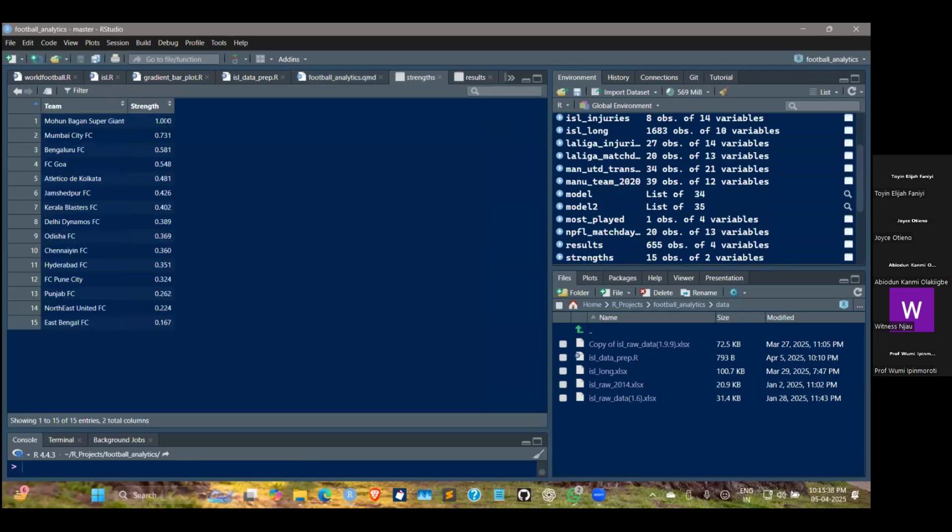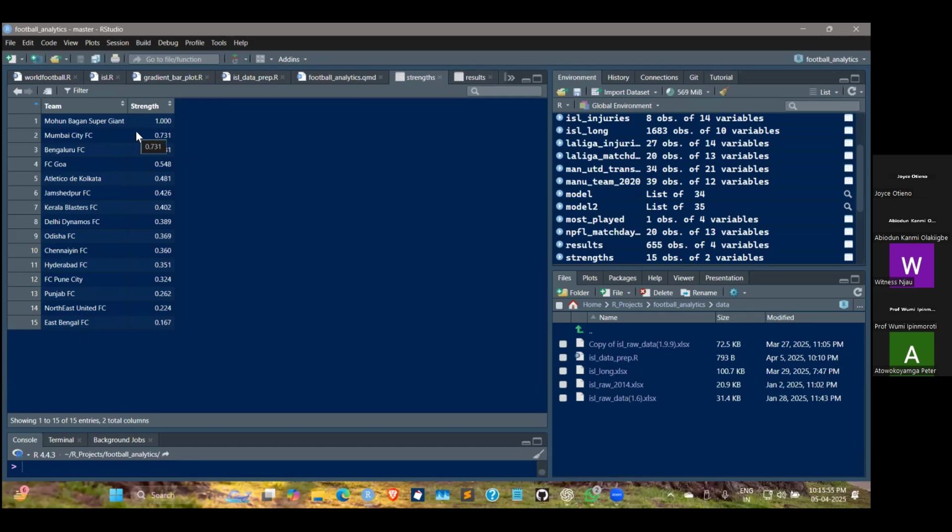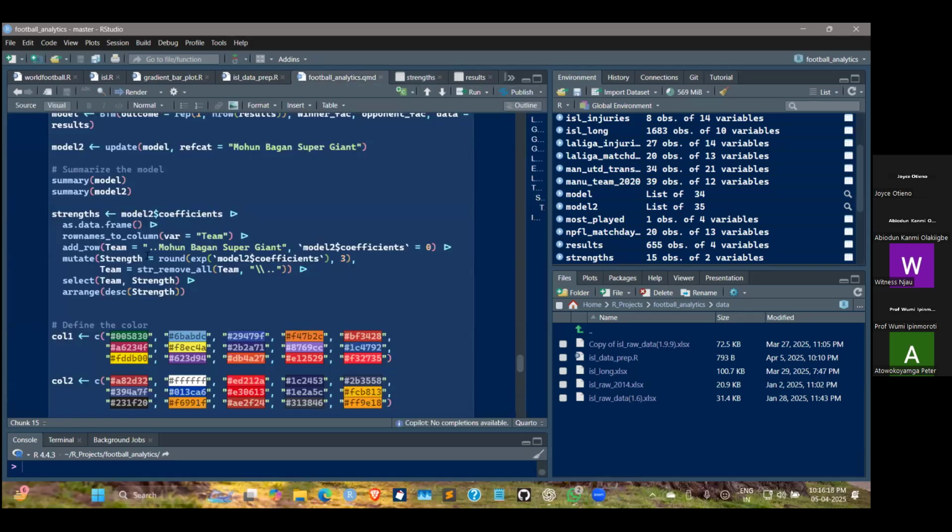So here you can see Mohun Bagan at the top, because Mohun Bagan's baseline is 0 and e to the power 0 is 1. So the strength of the Mohun Bagan team is 1, and all the other teams are below 1. That means Mohun Bagan is the best team in the ISL, or you can say in India. Mohun Bagan is the oldest Asian football club, and also the best club in India in any respect: number of trophies, number of matches won. So in any respect, it is the best club. Okay, so let's get back to our analysis.